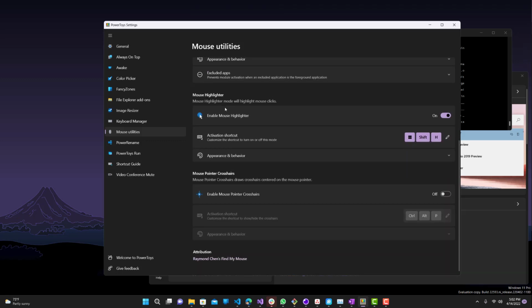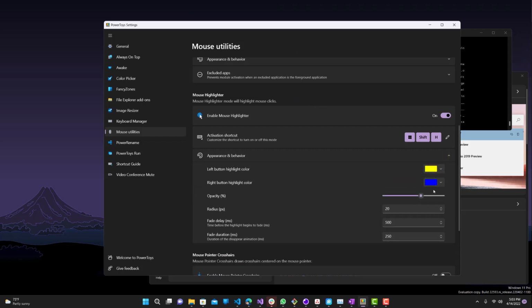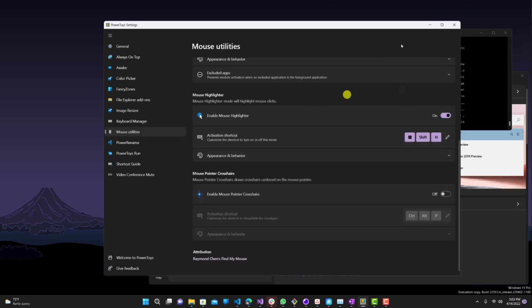And then there's also mouse highlighter, which could be useful when you're doing presentations or something, right? And you're trying to show someone, okay, you want to click here. And so the way to enable it is just press Windows Shift H, right? And now I can do over here, like I want to show someone, okay, look at general, look at always on top, look at here, right? And then if I want to do the right click, it turns to blue. You can set the colors to whatever you want, but basically it comes in really useful.